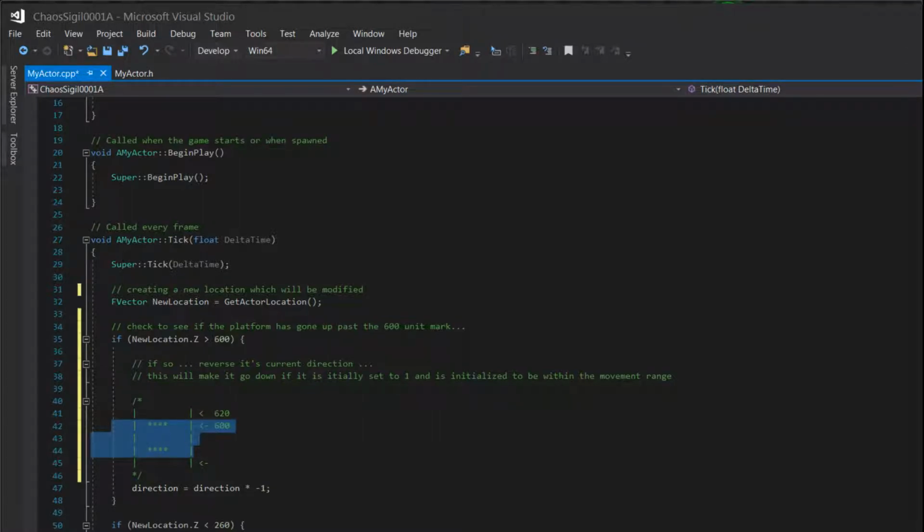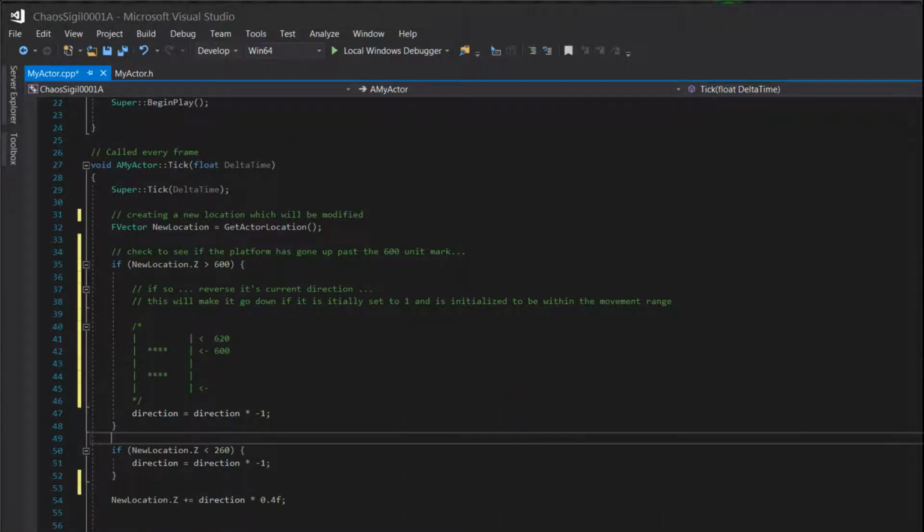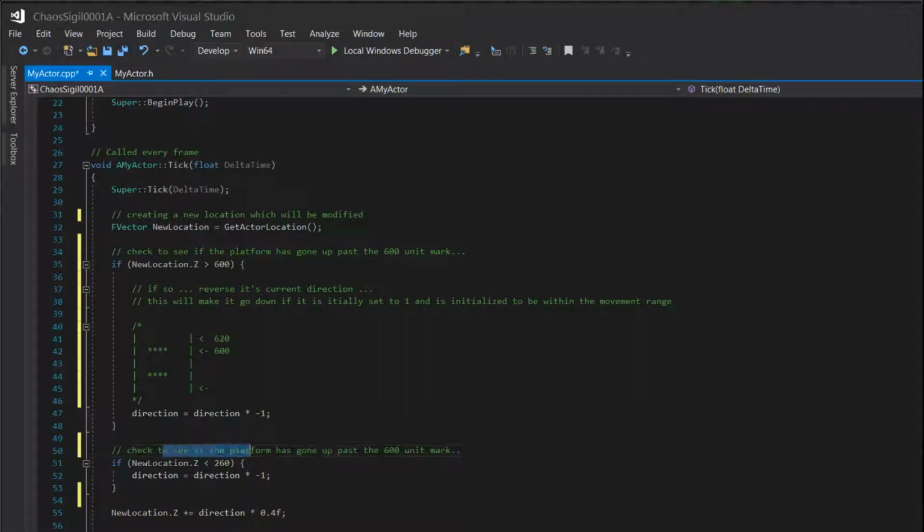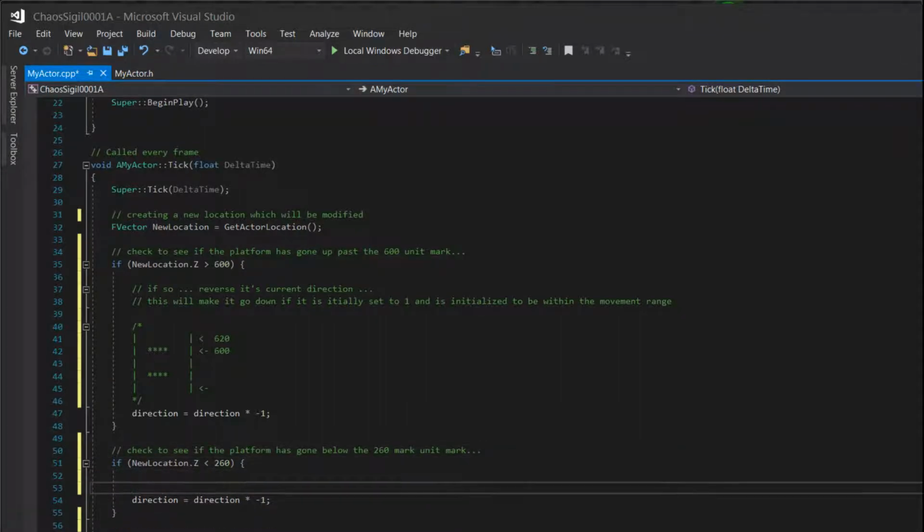And so you want to initialize your thing, and this is going to be controlled by the actual Unreal Engine where you place it, or it might be controlled programmatically. I think it'll be very clear when we do it in the actual game itself. So let's set the direction here. We're reversing the direction, doing the same thing. We're going to check to see if the platform has gone below the 260 unit mark. So if it's less than 260, it's going to start going up.